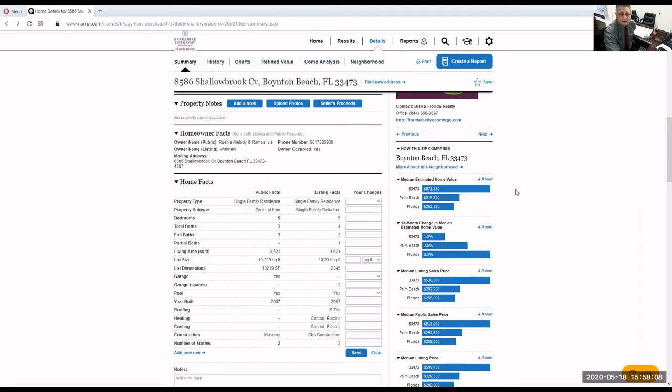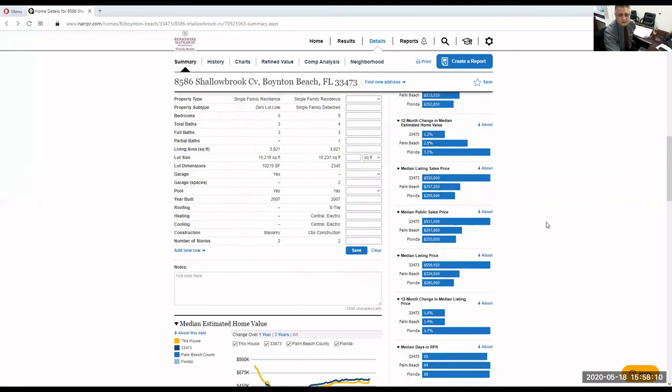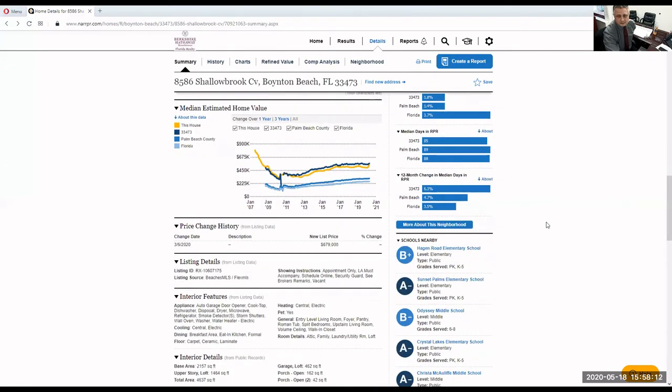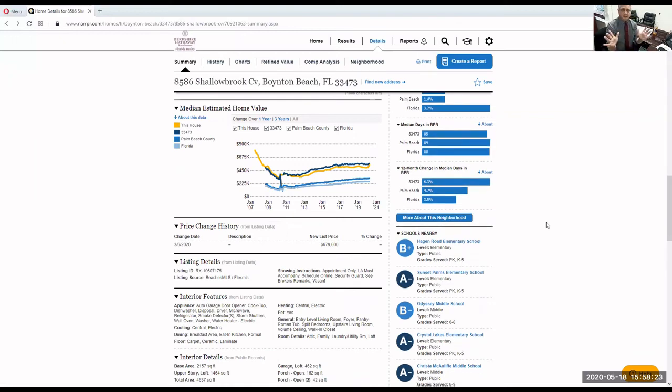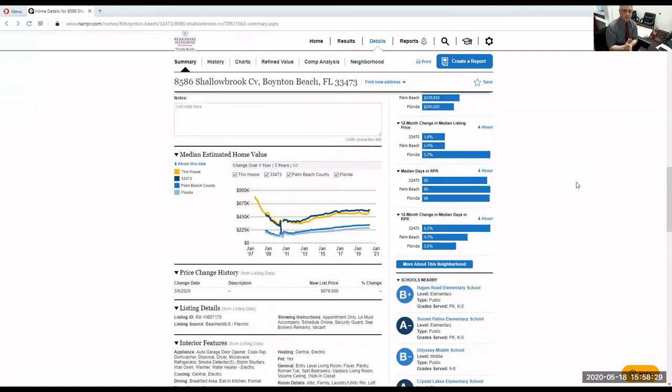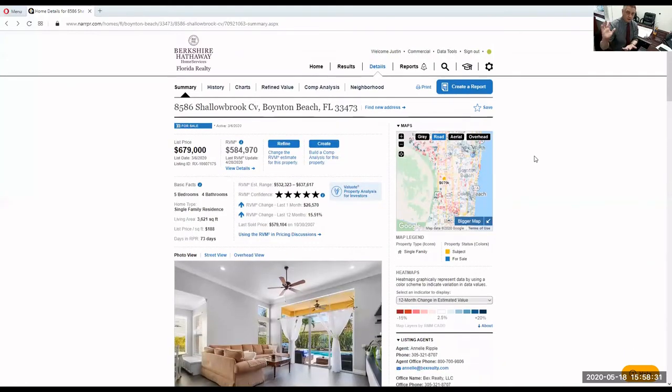Median estimated home value, 12 months change, and so on and so forth. As you can see, this is a wealth of information, and I'm going to go back to what I mentioned about 10 minutes ago. This is just the distillate, the concentrate of information on one particular property, because when you want to see everything, you go to the reports. So I'm going to move to the next tab, which is history.